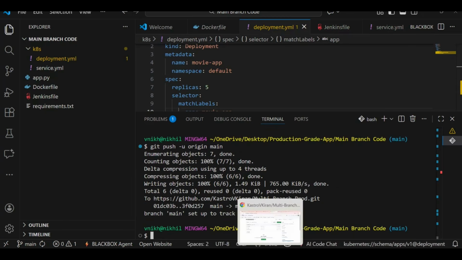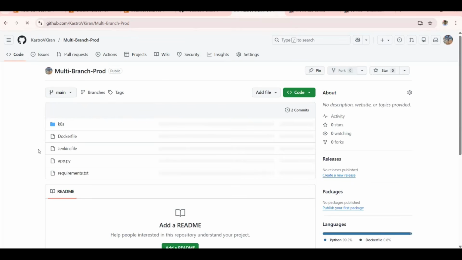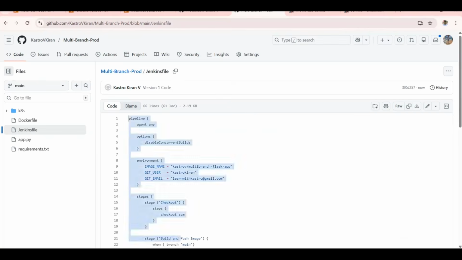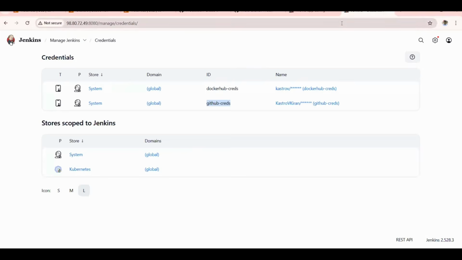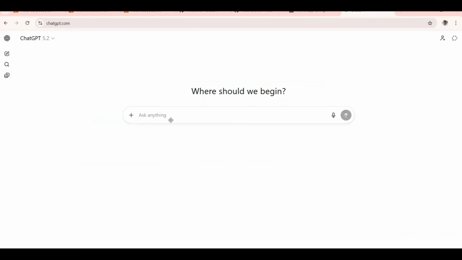Now let's go to GitHub. Just refresh it. You will see the K8s folder, and you will also see the Jenkins file. Okay. Both got pushed just now. So before we proceed, let us have a quick check about whether everything is properly written in the Jenkins file or not. For that, let me take the help of ChatGPT, just for a cross check.